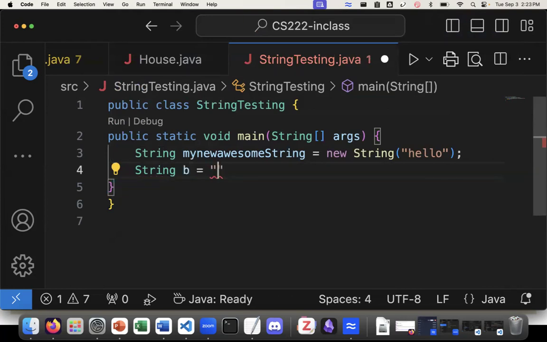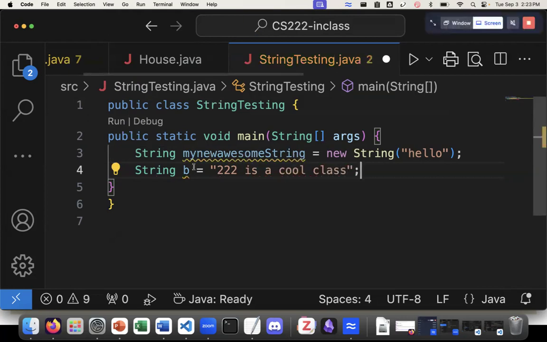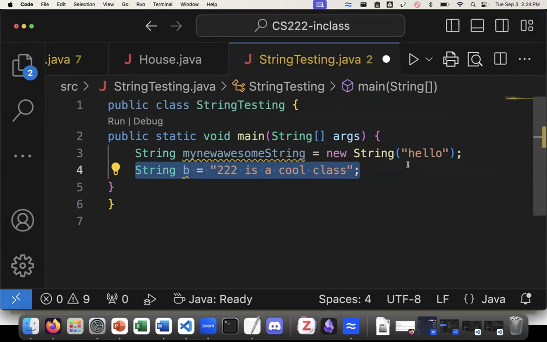We've also done it before, where we can just say string variable name, like string B equals "222 is a cool class". That's the simpler way of doing it. Either works to define our string. The reason it does is string is a really common type in Java, and so they've made it so that you can declare and instantiate it in multiple different ways. So it's well supported.